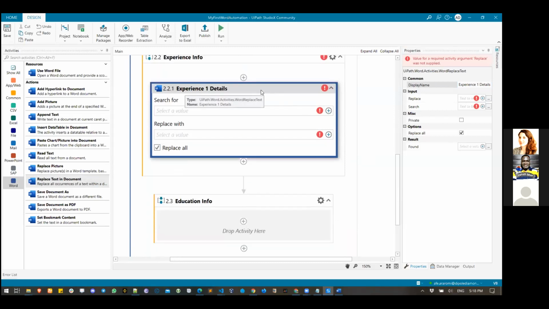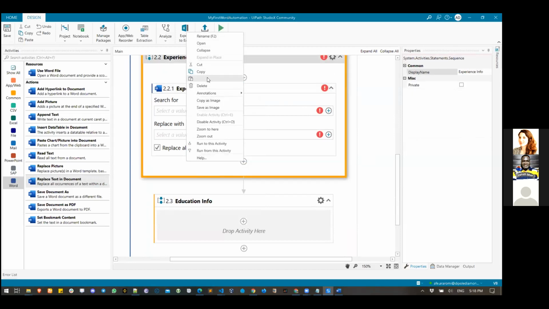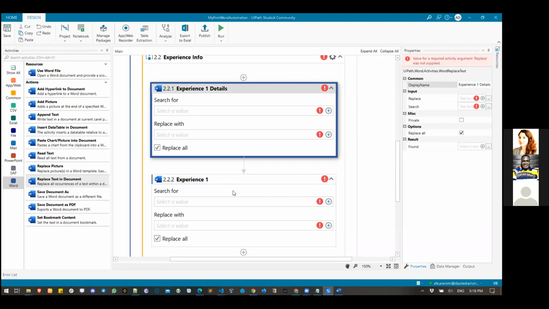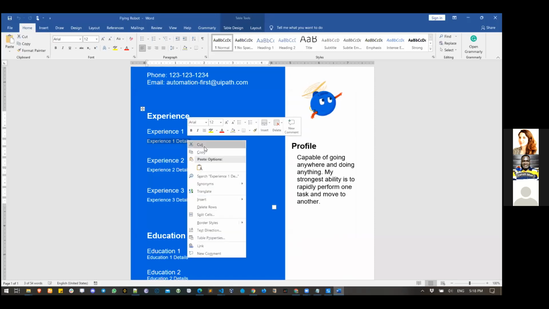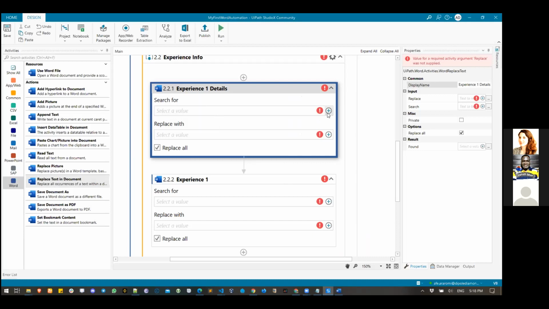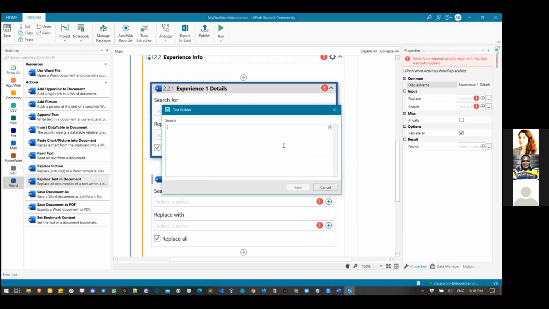Okay, then I'll copy this. I've not completed defining its properties. I'm going to copy that, then right click on the plus button after, paste, and this one is just experience 1. So experience 1 details should be done first before experience 1. Please take good note of that. Very, very important. Now, what are we searching for in experience 1 details? So copy this placeholder text, go back to Studio, go back to the activity, click on the plus button for the text that it should search for, and paste that there.